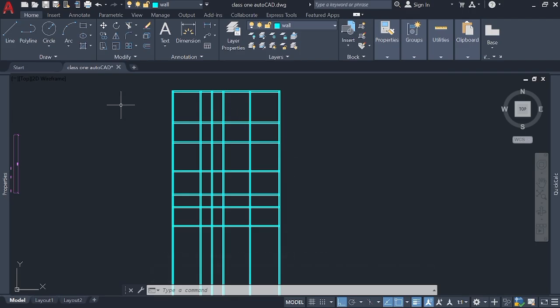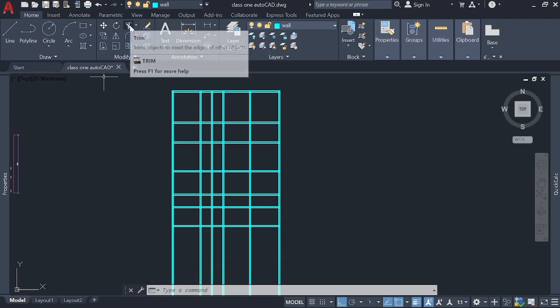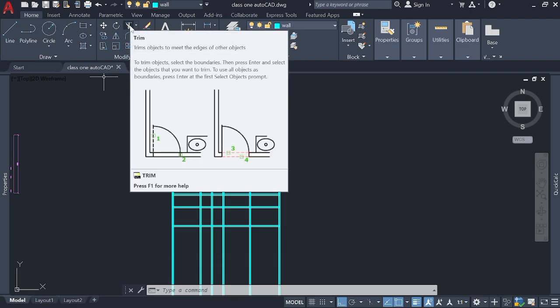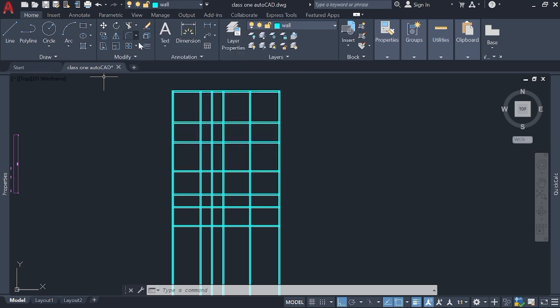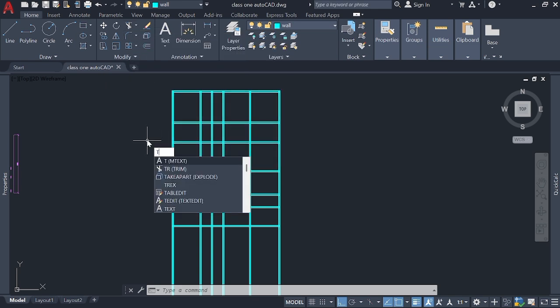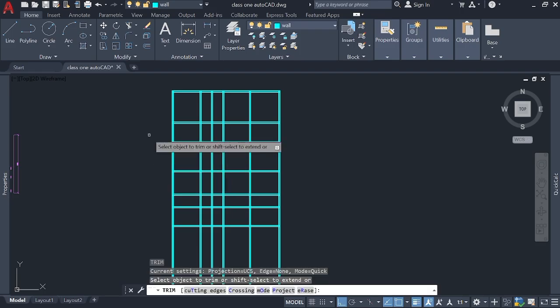Trim. See here, trim, like a scissors, you cut things. But like I told you, I prefer shortcuts. Just type T, press enter, T enter. You go see your trim, enter.